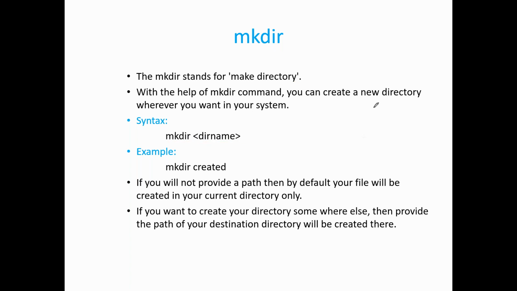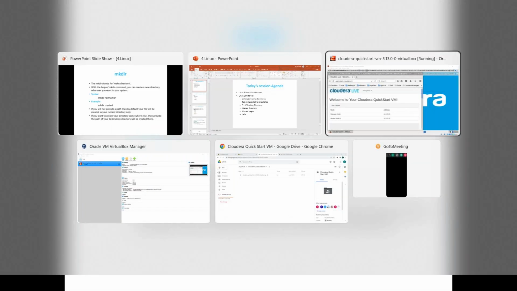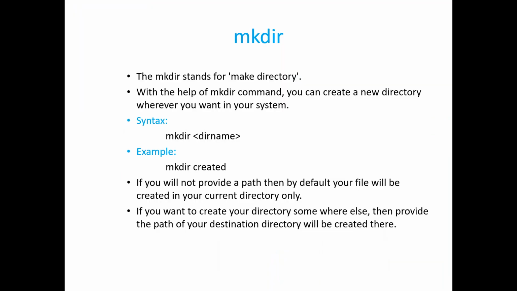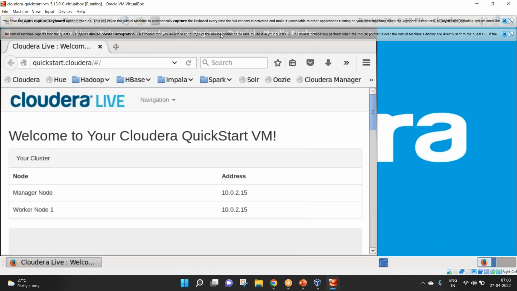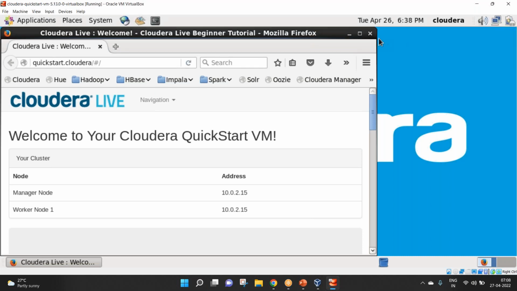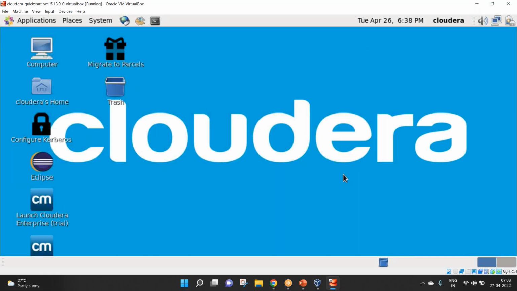So let's get into the hands-on. By this time, the Cloudera QuickStart VM should be up and running. Let me show that. Here you can see that the Cloudera QuickStart VM is up and running. This is how it should look once you start it. You can close this message in the top right corner. And this is the browser, Mozilla Firefox. You can close this as well. This is how it should look once you start your Cloudera QuickStart VM.